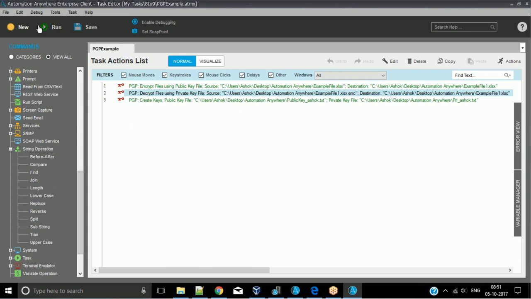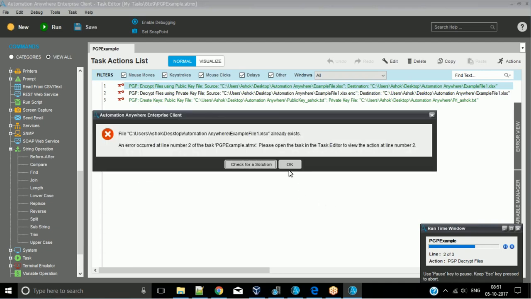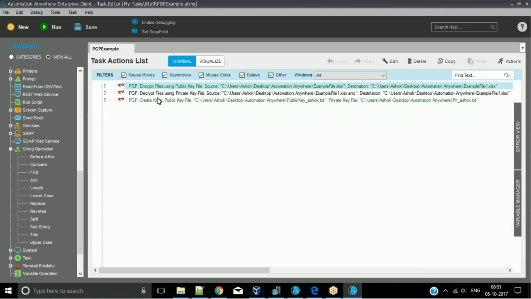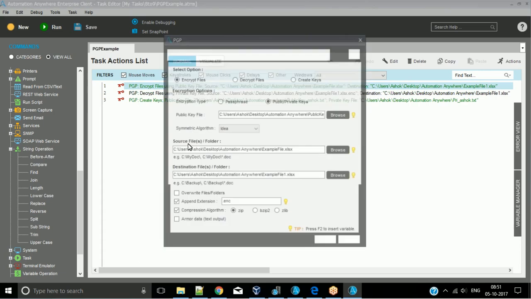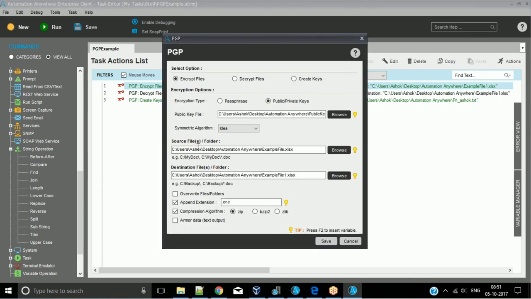Can you just go back to encryption once? Yeah, PGP. Here are the other algorithms, right? What are these? These are all encryption algorithms. Every algorithm will have its own pattern to encrypt the file, so whichever one you check, that algorithm will be used.